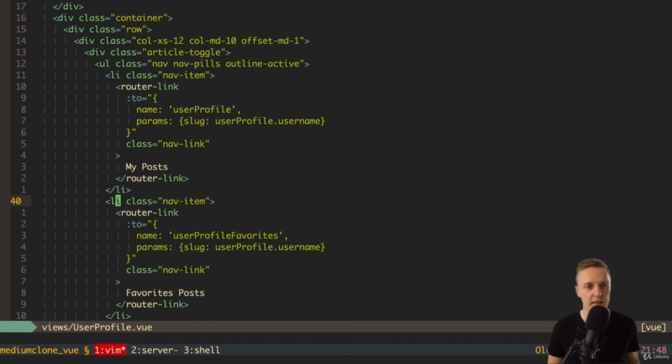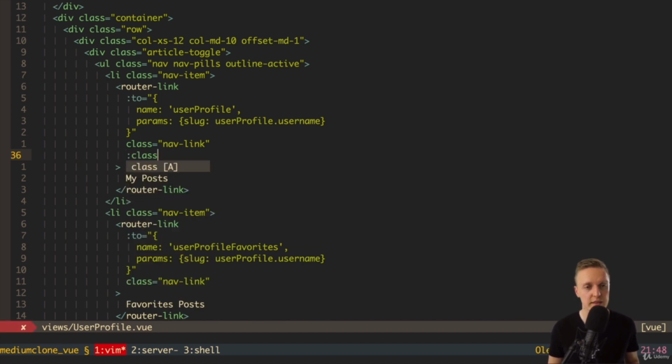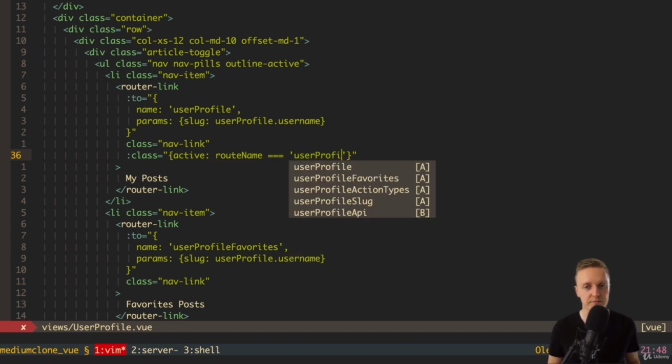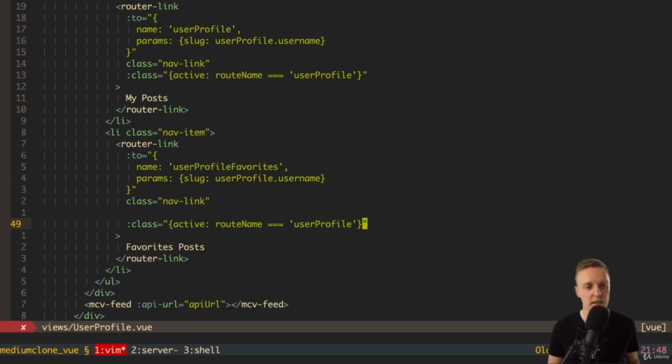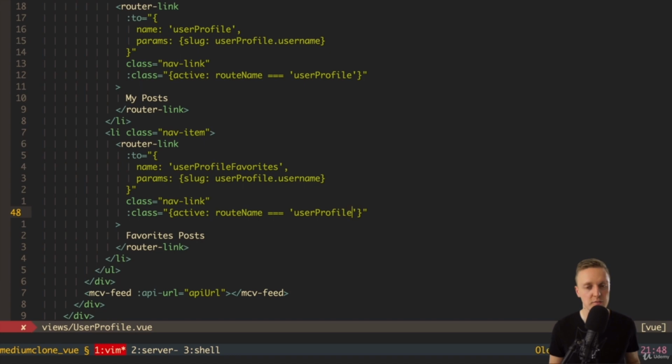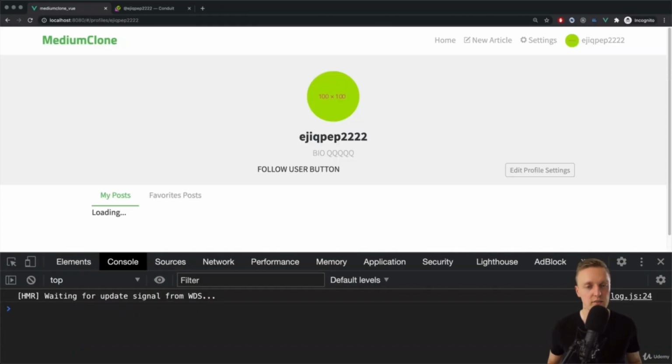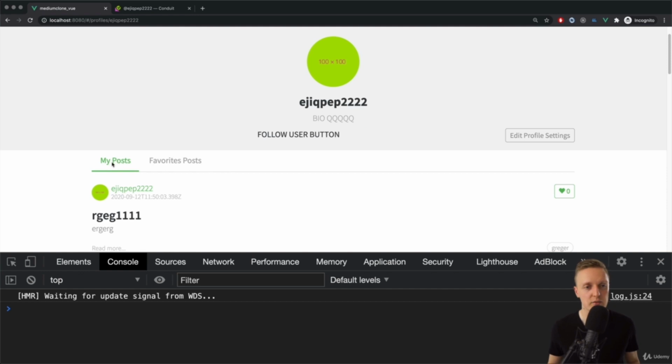So here, let's go inside our router link for my posts. And what we want to do is have the attribute class. And here we want to say that class active will be there when route name actually equals userProfile. And we want to do the same here in the second router link, and here the name should be userProfileFavorites. Now let's save this and reload the page. So as you can see now our link is highlighted, and now we jump in favorites and our other link is highlighted.